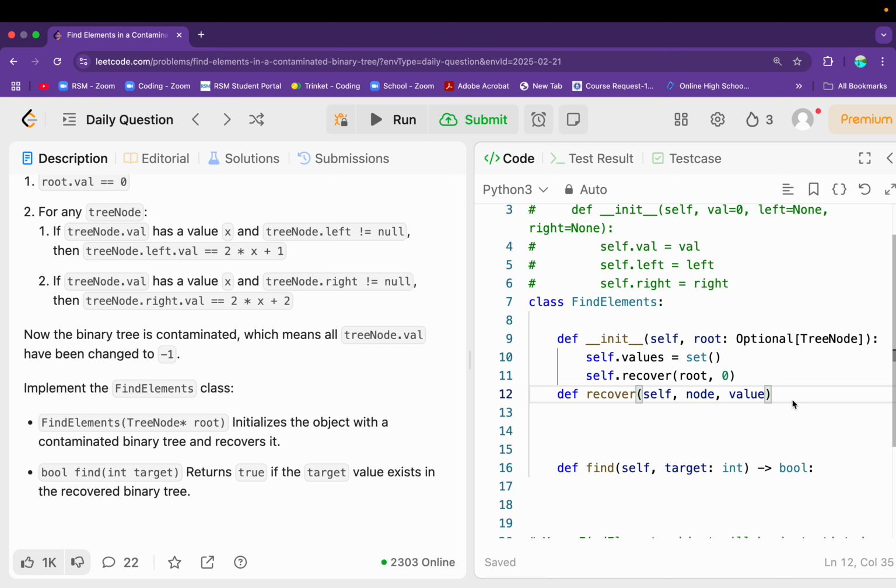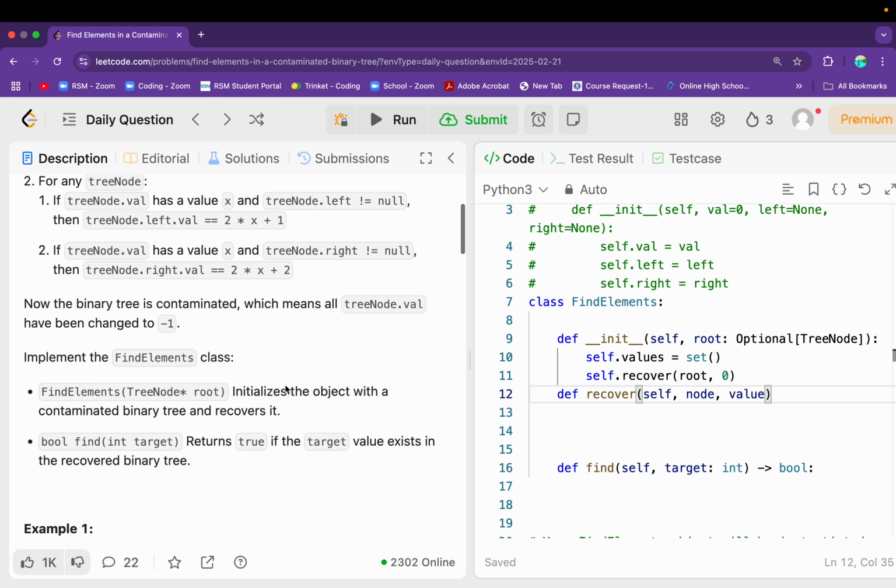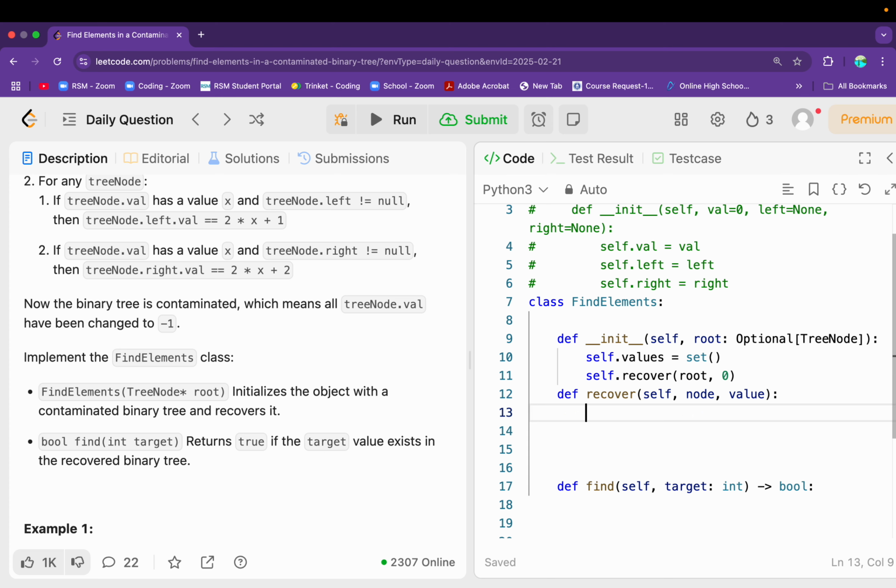Basically, this method is responsible for assigning the correct values to each corresponding node in the tree as we build up or construct our reconstructed tree, or our non-contaminated tree. I think they don't really give us a definition or a vocab term for that. So this is a recover method that we're calling within our initializing object.